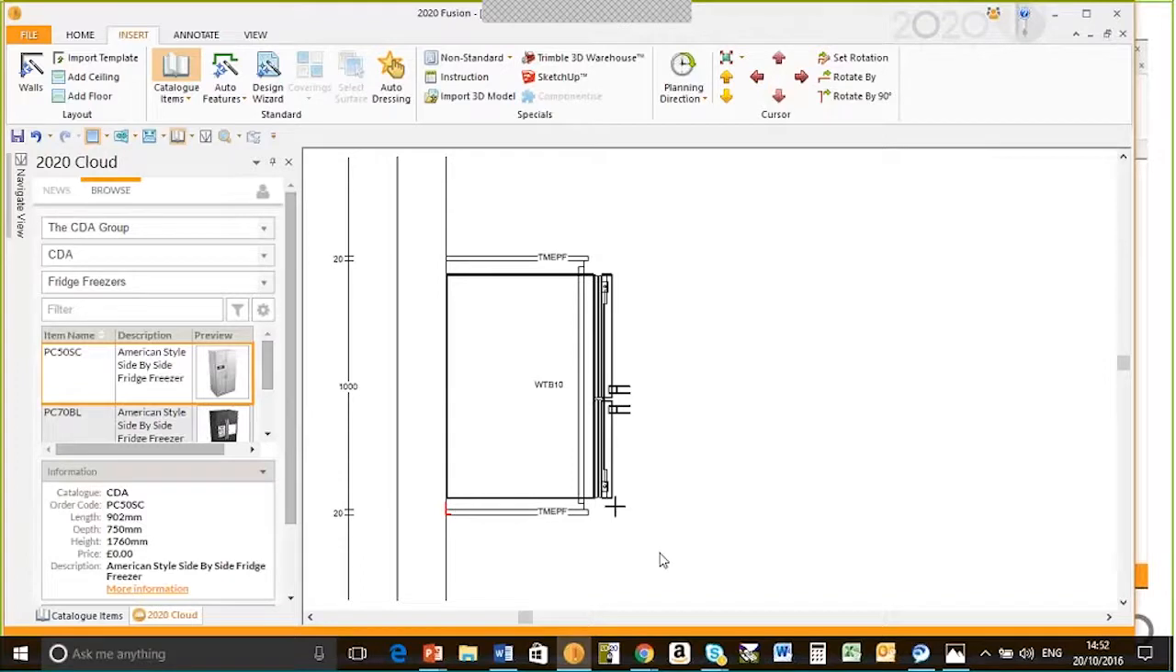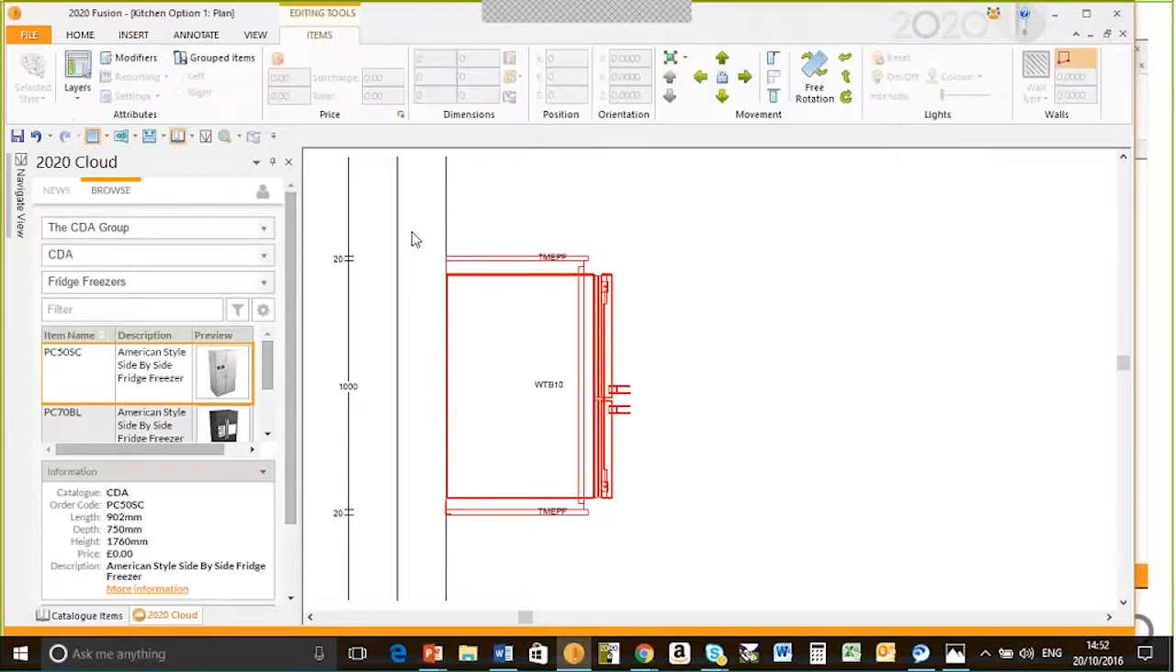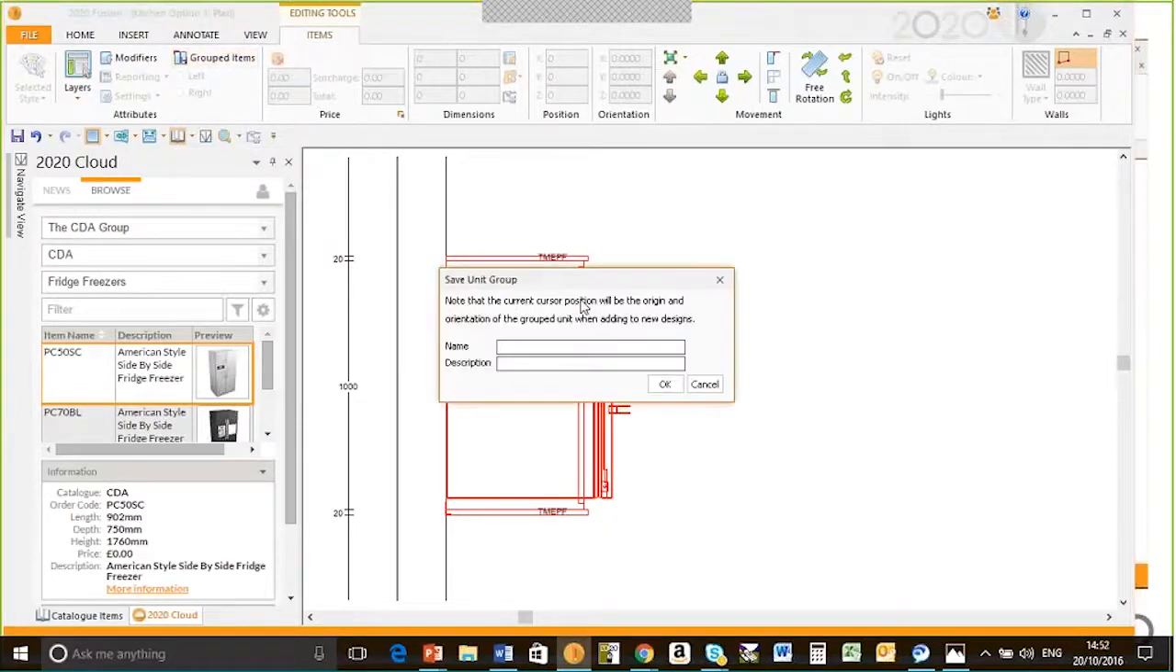If I now select the whole item, so all of the panels and everything in it, up on the top left of the screen there's an option called group item. Okay? So click onto that, and it'll allow me to call it a group item. So I can call it American fridge freezer, or American fridge freezer housing, whatever.